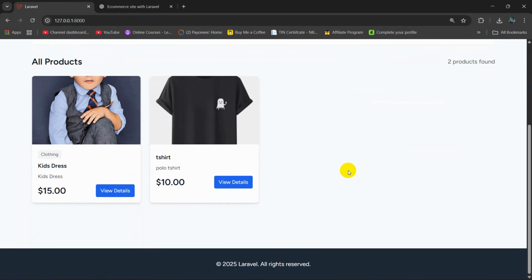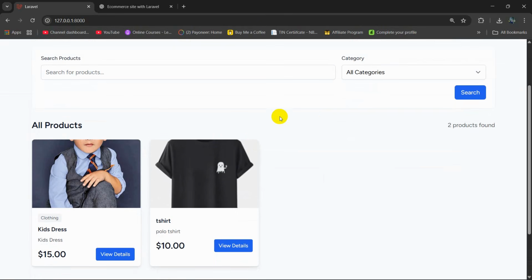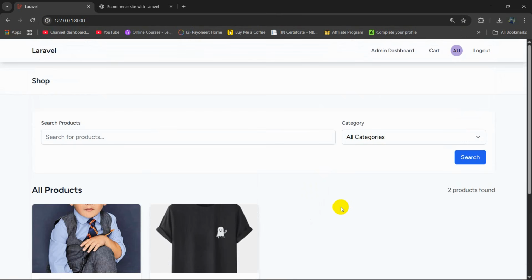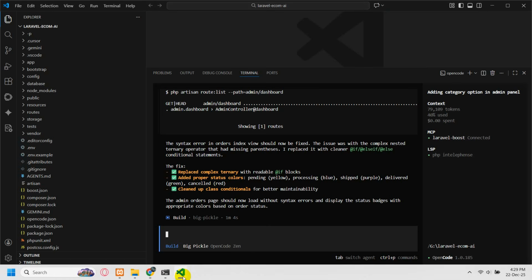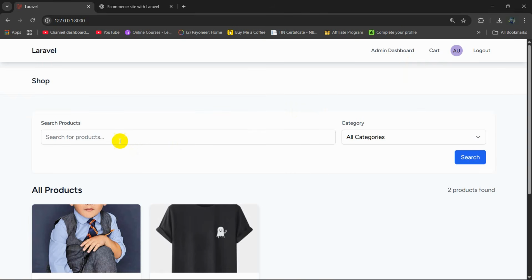So yeah, if you want, you can also change the homepage design as well. You can change the design. You can add dark mode. You can add more feature product, popular product, a lot of sections over here. You just need to tell open code whatever changes you want, and it will do it for you. So yeah, we didn't write a single line of code in this project. We just told our open code whatever changes we want, and it did it for us.